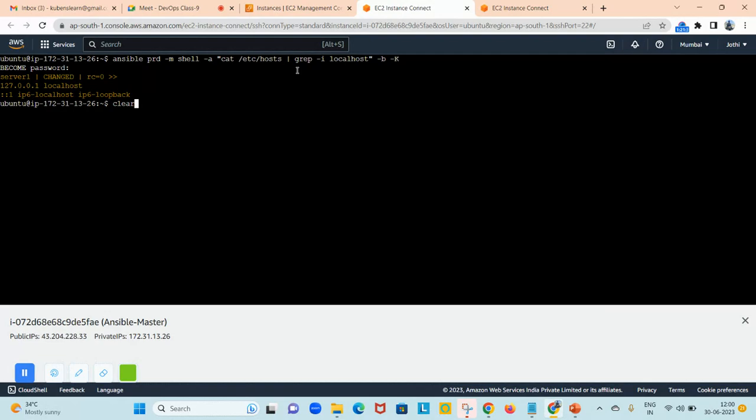Understood, guys? This become concept, sudo concept, is very important. You need to understand the concept. Then only, while writing playbooks, will you know why you are doing this. Now what I will do is create a directory with mkdir. I will say test. This is a directory name.